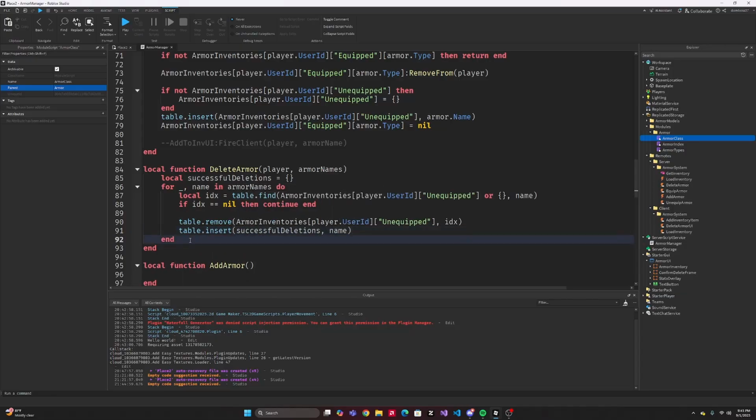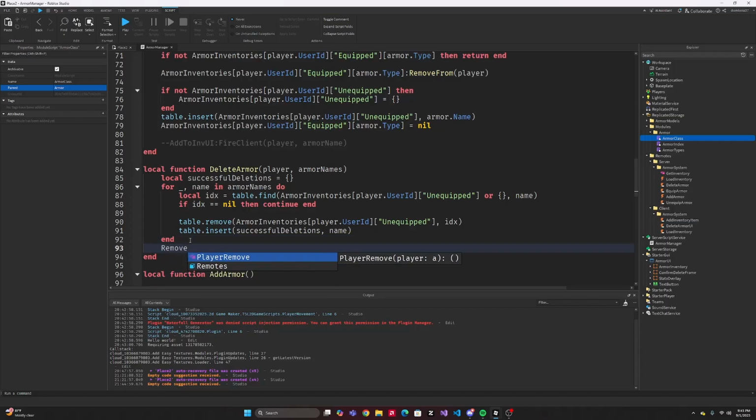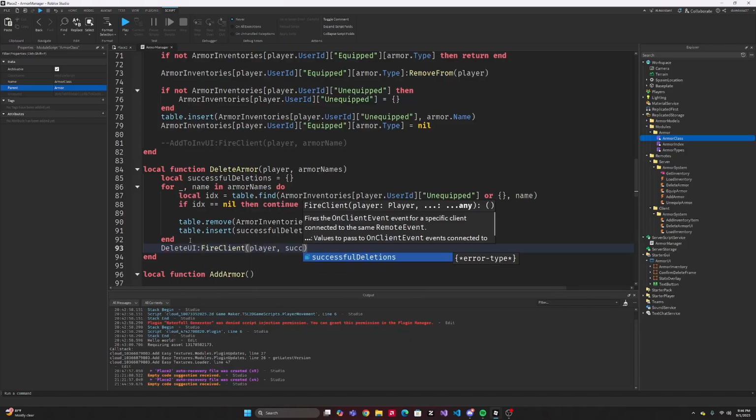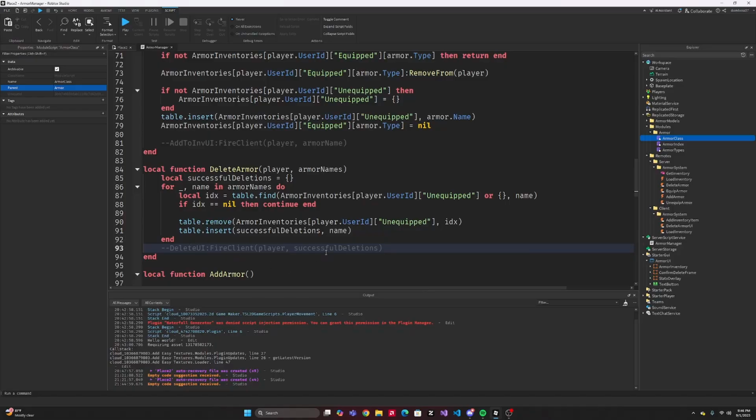And then at the end of this, what we do is call our remove UI or delete UI colon fire client with our player and our successful deletions. The reason we have the successful deletions is so that we can delete all the corresponding UIs.